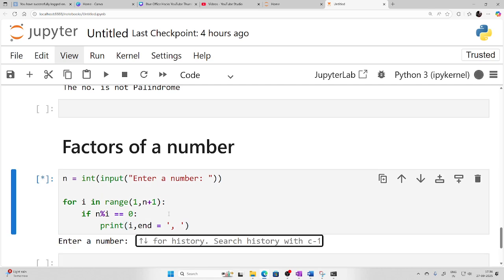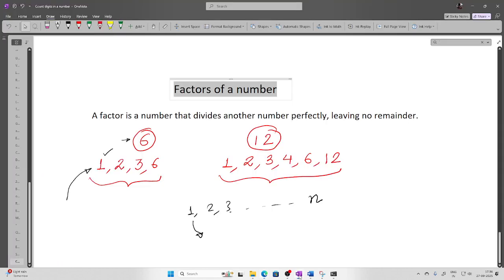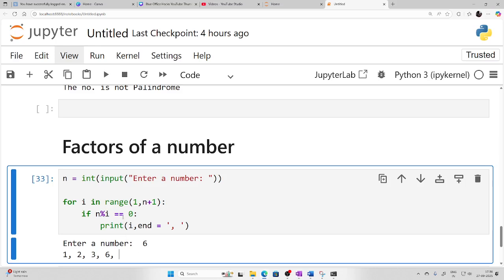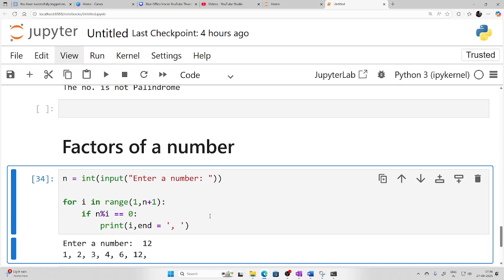So if we run this program with, let's say, 6, it gives me 1 2 3 6. Look here, it is 1 2 3 6. If I take 12, it gives me 1 2 3 4 6 12. It is so simple, friends. Developing logic comes in first place, then comes the program writing. The primary thing is we have to check whether a number completely divides the given number or not, and if it does, then that is a factor of that number.